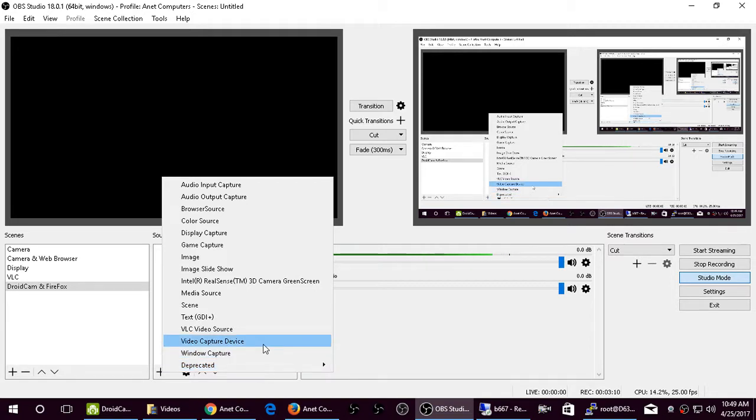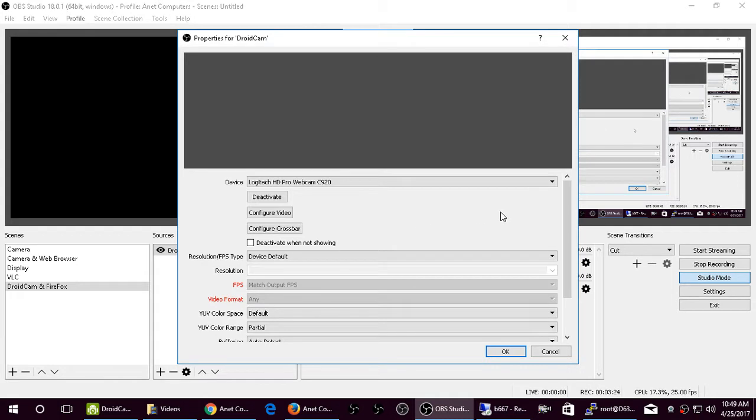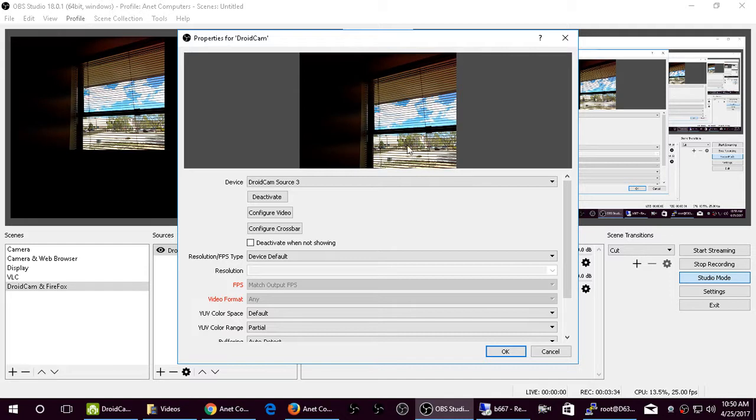So let's add in the video capture device. We will add in my Droid Cam. I already have the C920, I don't want to add that one. So click OK, make source visible so that you can obviously see it. Now we're going to choose in the drop down arrow the web camera or camcorder that you want to use. So Droid Cam source 3 is it, and it's right there.